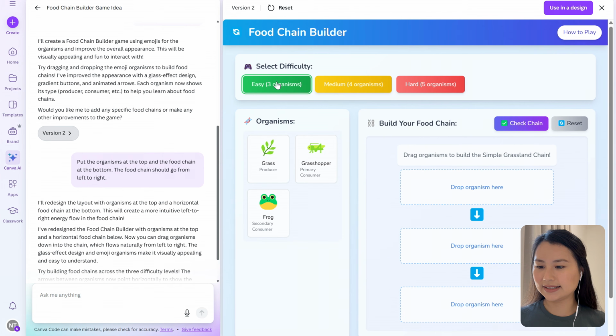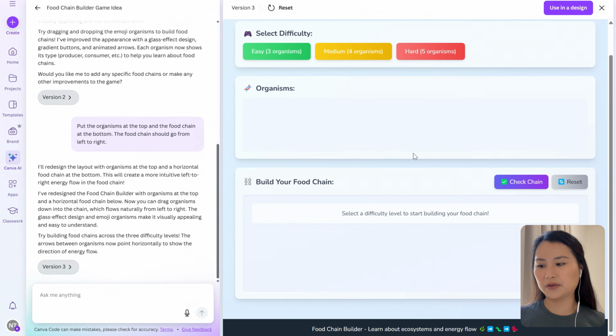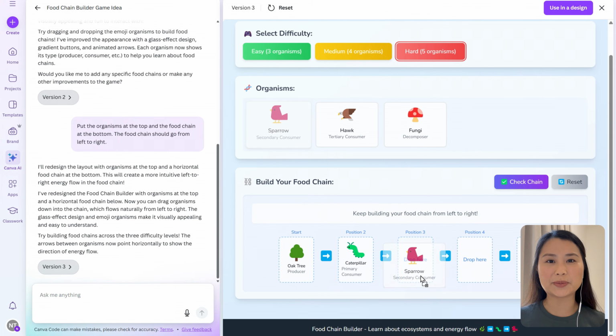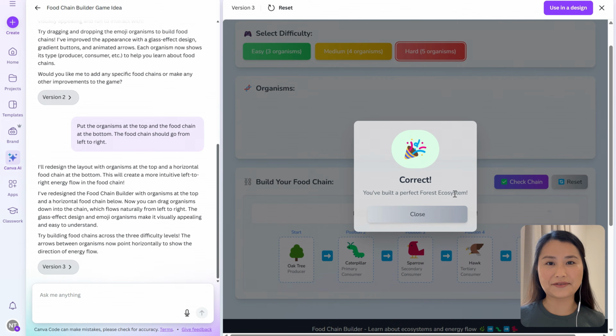So this is the easy level, medium, which is looking a bit better now with the emojis. And finally, in the last version, I just said put the organisms at the top and the food chain at the bottom so that the food chain kind of goes from the left to the right. So if you want to make things a little bit more visual, you can choose to use emojis instead of the images that Canva creates.